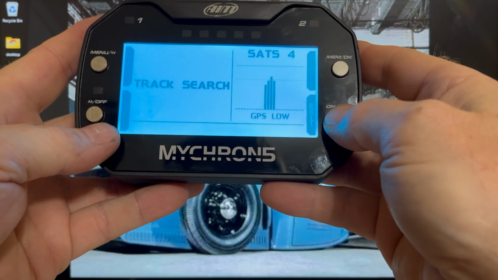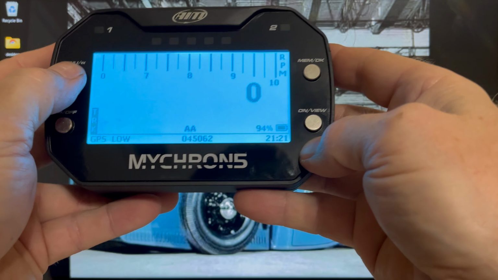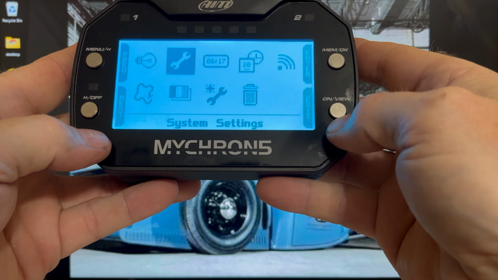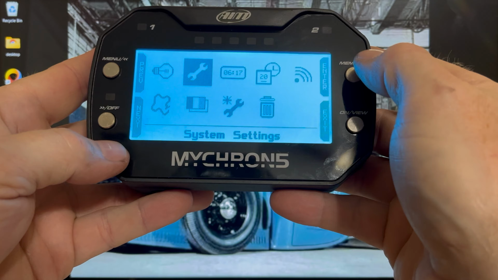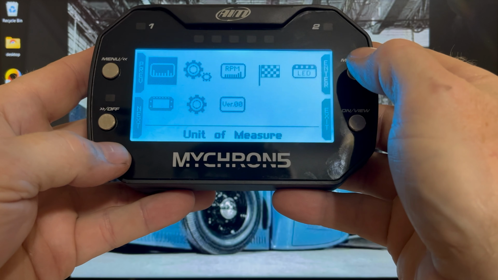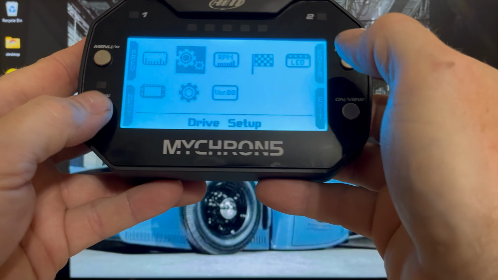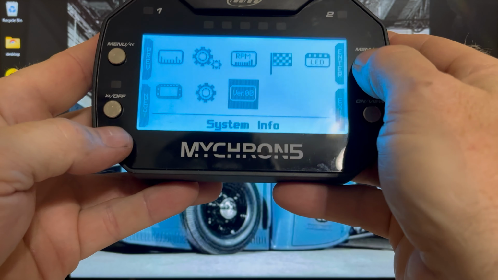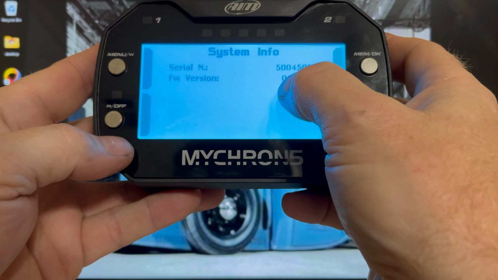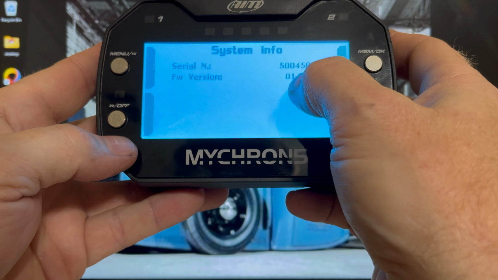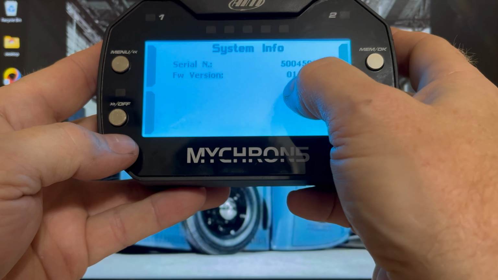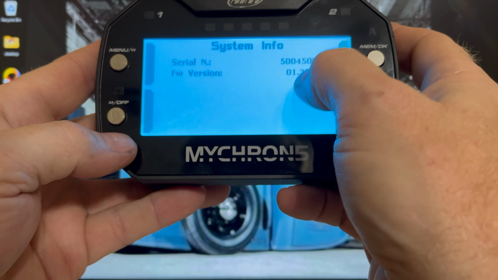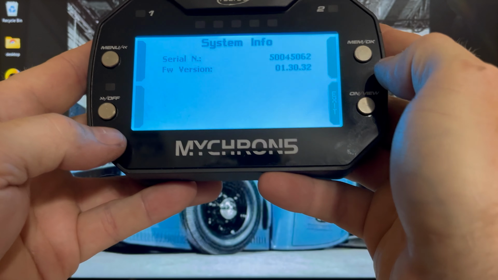So you've got to turn it on. And then we want to exit. We're not worried about GPS right now. You're going to go to menu, go to the wrench, hit enter, hit enter. Now you want to go down to version. Hit enter. And the version on this one is 1.30.32, and the new version is 1.32.08. So this one needs to be updated.